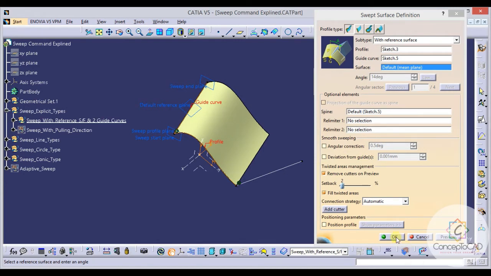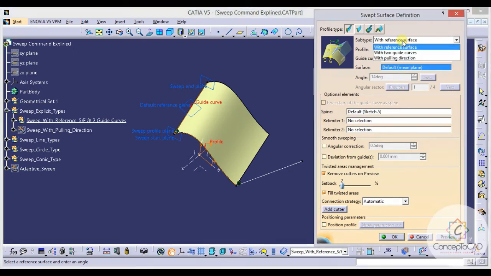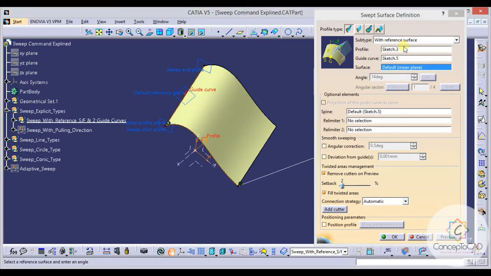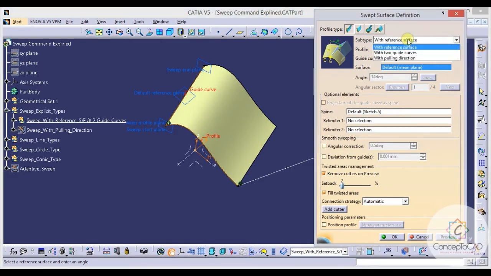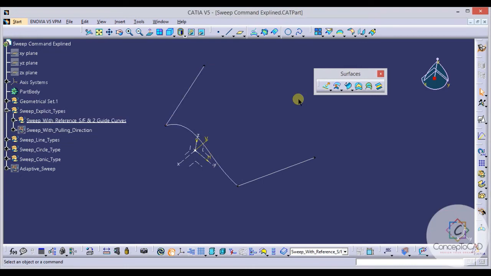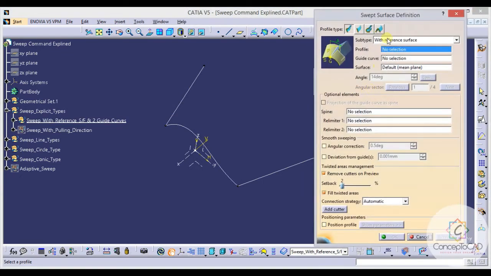Now we will see the second type of explicit sweep, which is with two guide curves. Like we selected only a single guide curve in the case of with reference, we will select two guide curves for the with two guide curves type of sweep. So I will click OK and delete this sweep. Okay, so we will create another type of sweep.